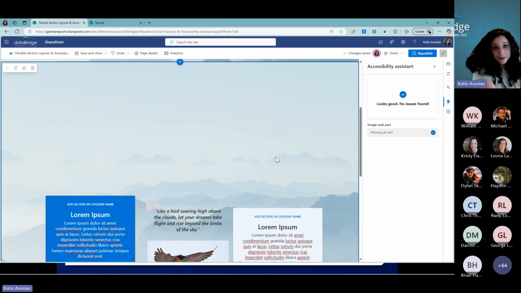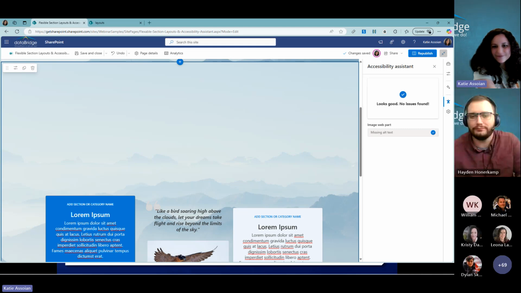So between the flexible section layouts and the accessibility tool, you now have a lot of different options to not only make sure your page looks great, but that it looks great for everyone. And that's going to conclude my topics today. So back over to you, Hayden.